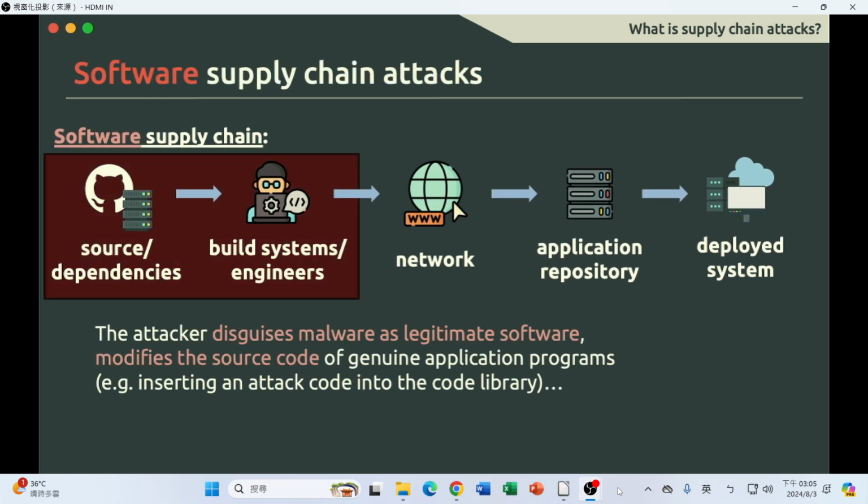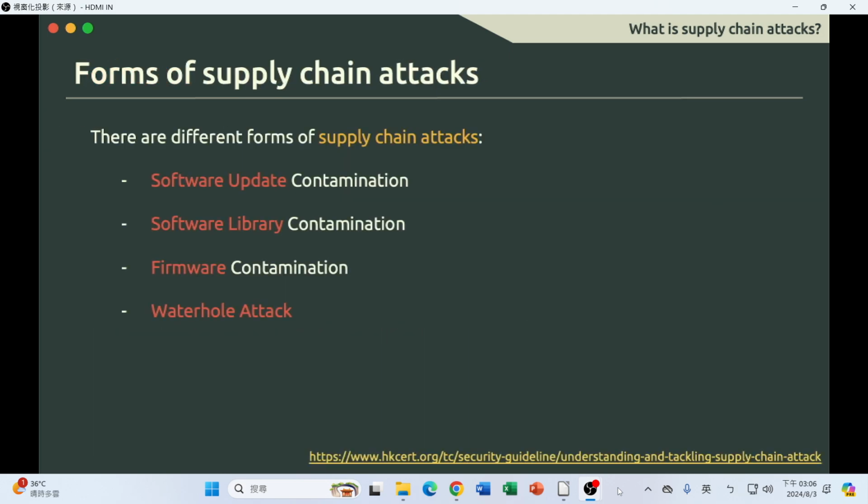And what software supply chain attacks mean is that the attackers try to turn the app into malware, and find some way to make people download that malware, like by modifying the source code and doing different kinds of things. But you may ask how the attacker can modify those source codes. Those source codes should be controlled by us, the engineers. So this is how supply chain attacks could happen.